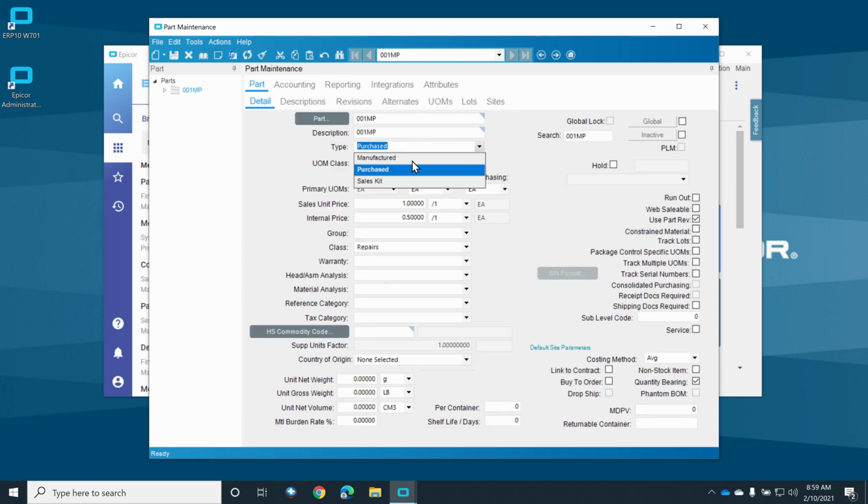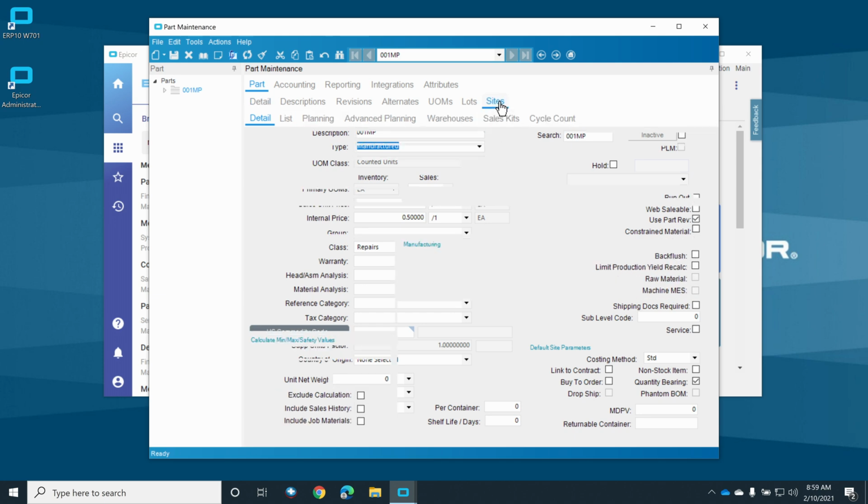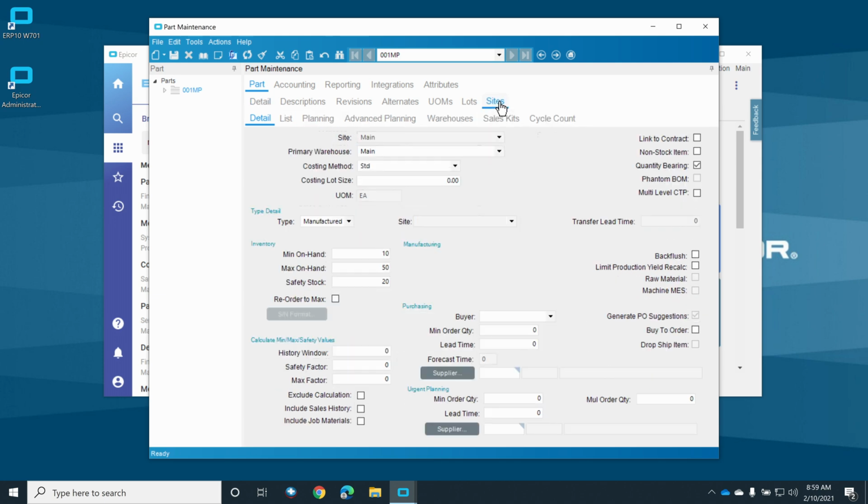Now, when we change this purchase part with an average costing method to a manufactured part, the costing method changes to standard when we save our changes. This is a simple example of how you can create your own business logic within Epicor.